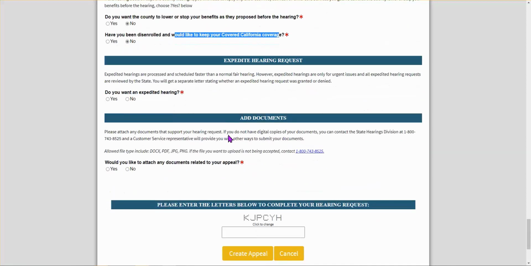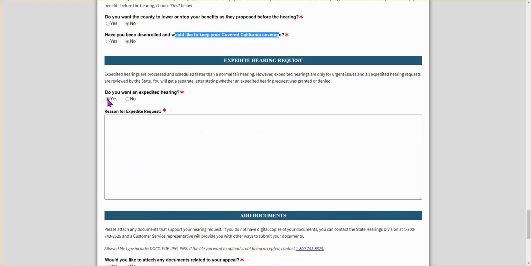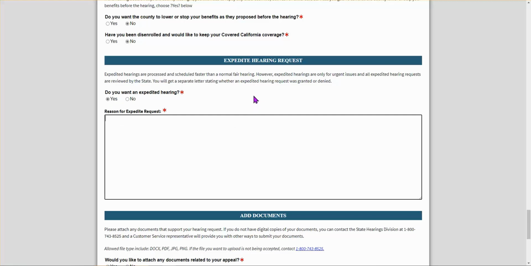All right, the next section is expedited hearing request. An expedited hearing is a hearing that happens faster than a normal hearing, usually due to some extenuating circumstance. If you feel that your claimant has an extenuating circumstance that would qualify for an expedited hearing, you can certainly request one. So you would just click yes, your claimant wants an expedited hearing, and then you would provide the reason for the expedited hearing.